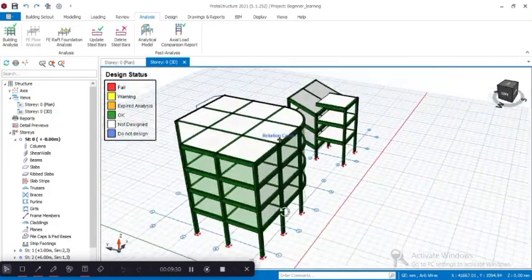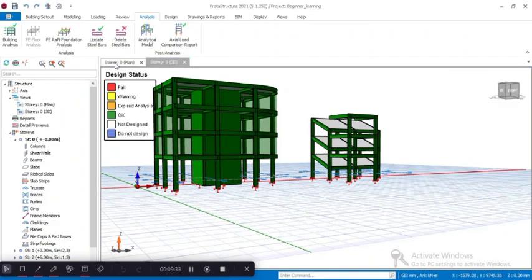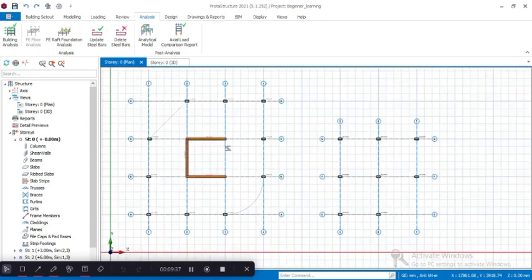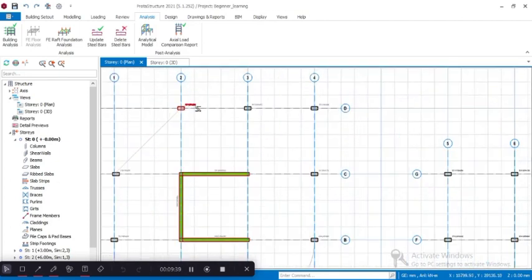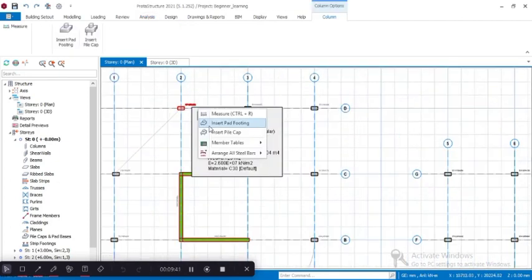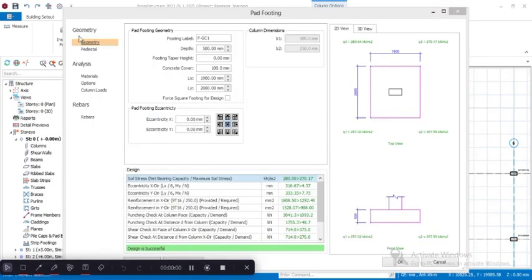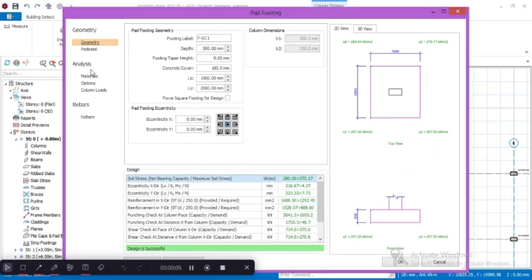So what I'll be doing now, I'm going down to the story zero on my plan view. Okay. So now I can start inserting the pad footing. So click on the column base, right click on it. Then you see the options here, insert pad footing. So click on it. So your pad footing has already been designed here. And geometry, pedestal, analysis, everything is here. If you want to shift it a little bit, the eccentricity is also here.